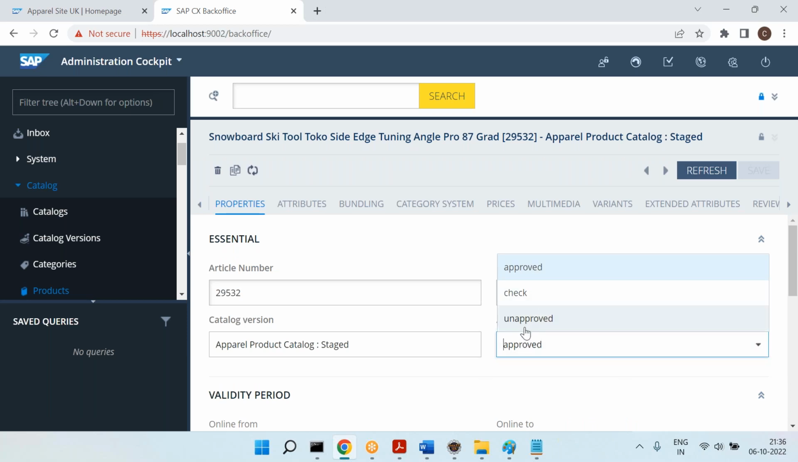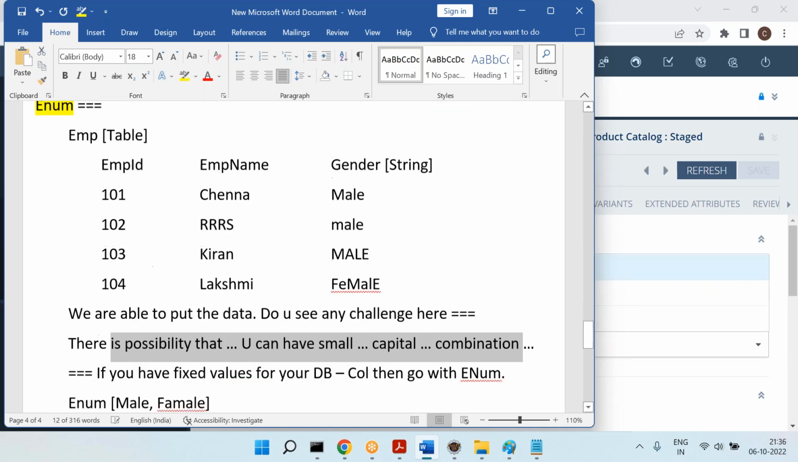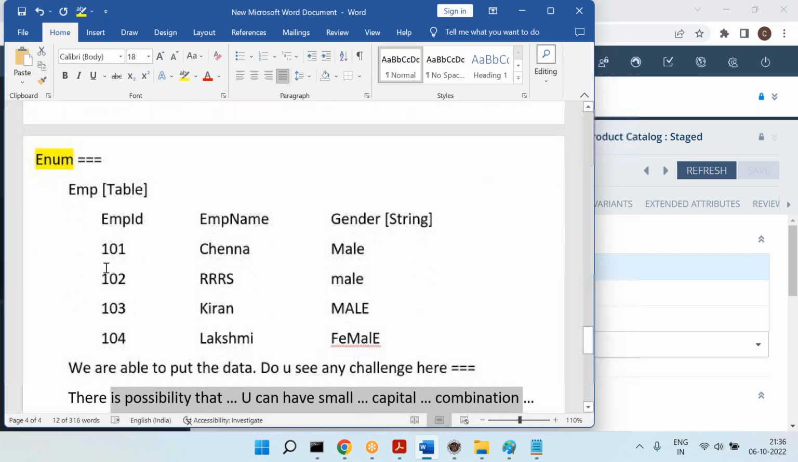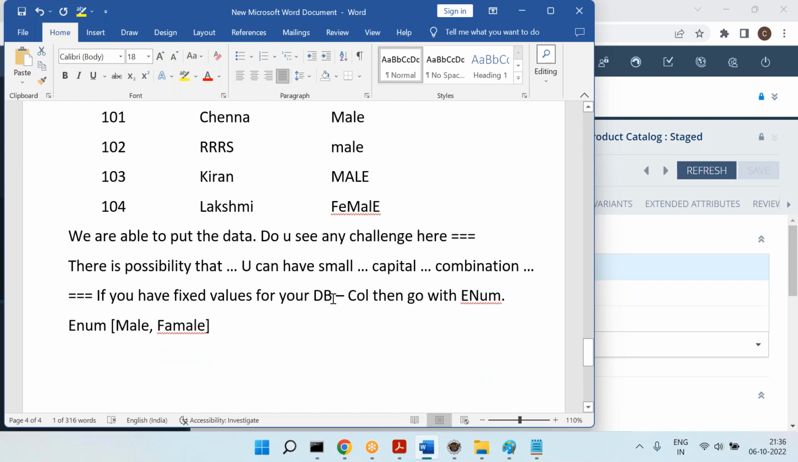That means you can select it, and you cannot make any mistakes like capital letters, small letters, combinations and all. This way you can avoid typo mistakes. Is that clear? What is the biggest advantage with the enum? So when can you make a column of type enum? If you have fixed values for your database column, make it an enum.